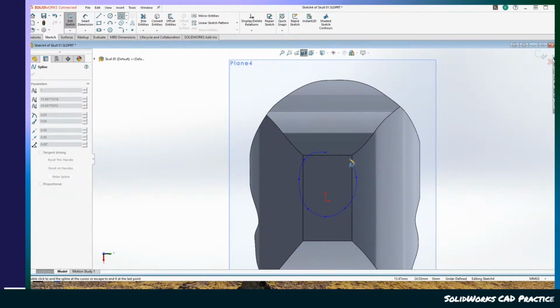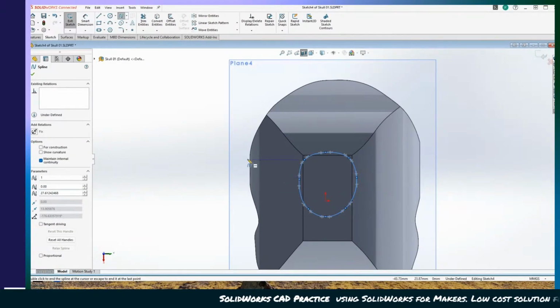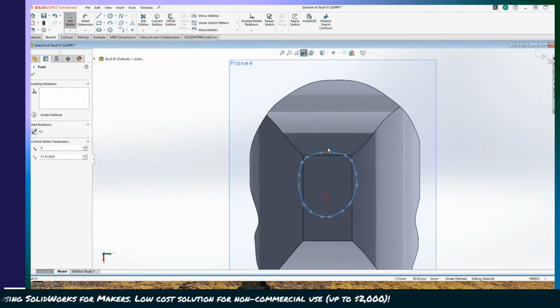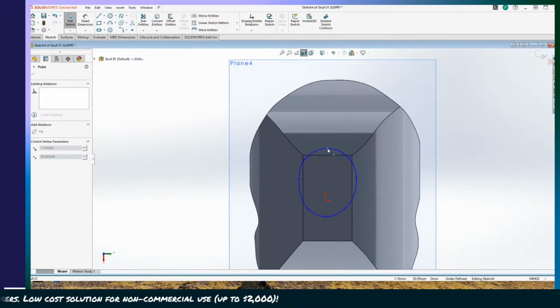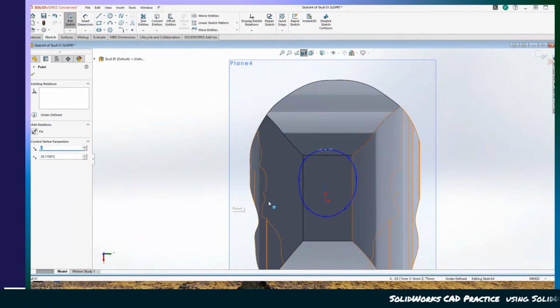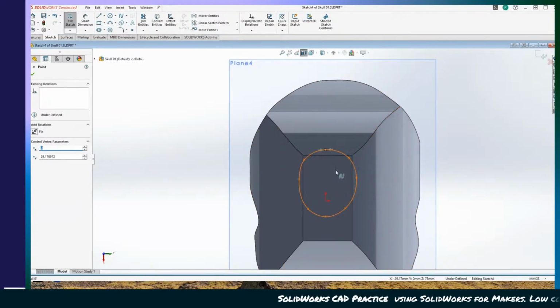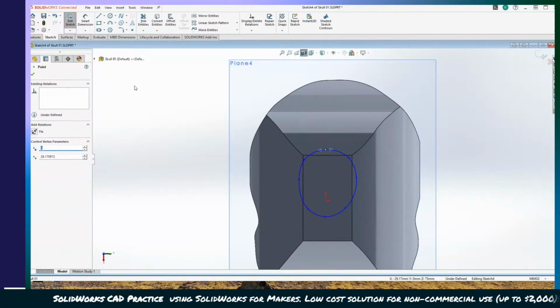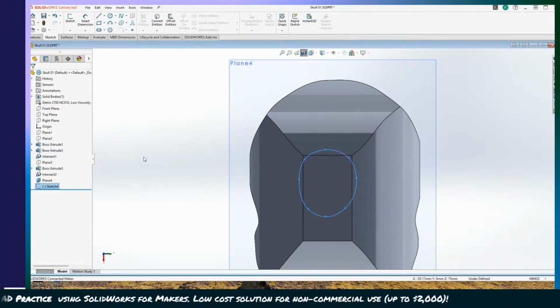So we're going to try to keep it roughly symmetrical. I could put dimensions on there and make it exactly symmetrical, but we are just messing around with this for now.